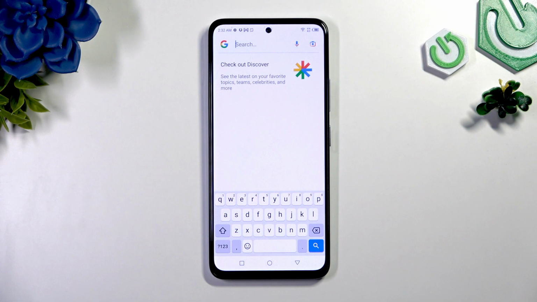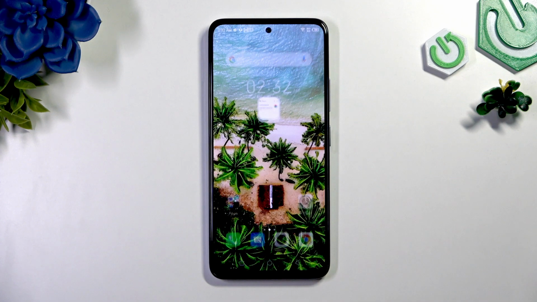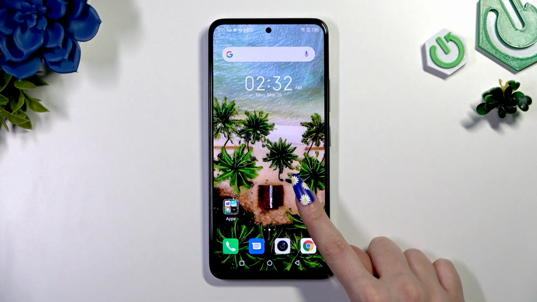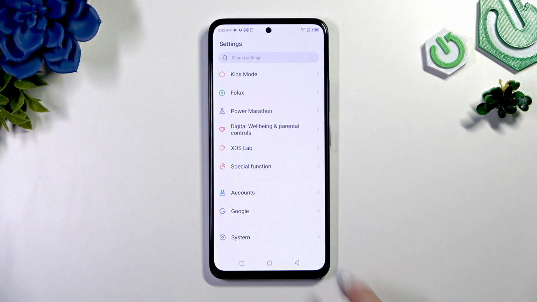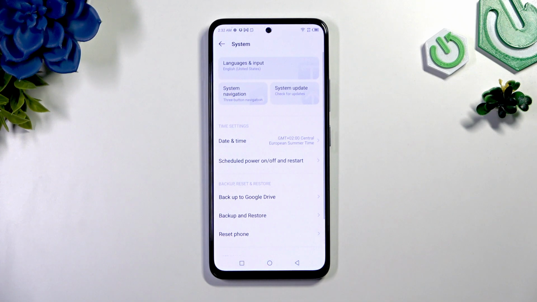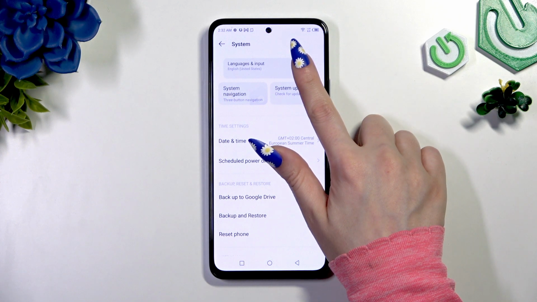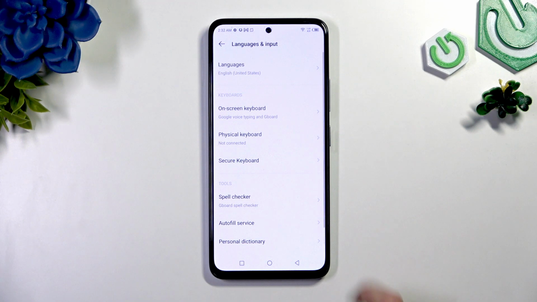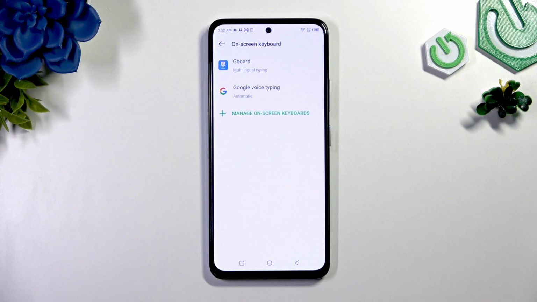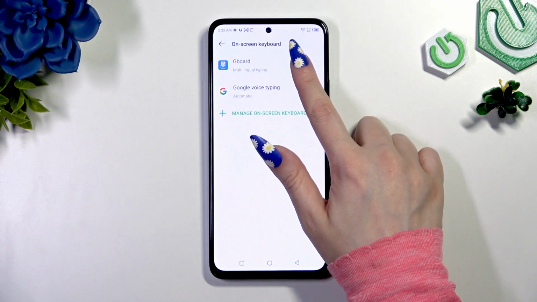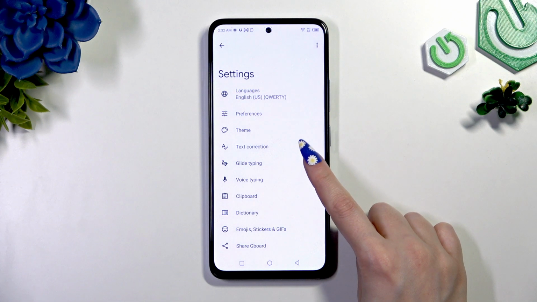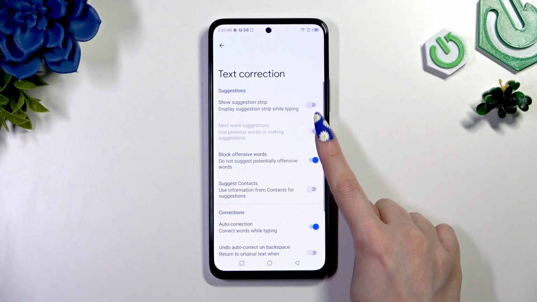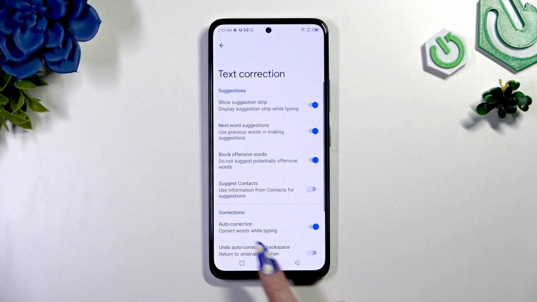If you don't have a suggestion strip on, you need to access Device Settings and scroll all the way down right away. Then hit System, Languages and Input, On-Screen Keyboard, and finally Gboard. Lastly, after hitting text correction option over here, use gray switcher next to Show Suggestion Strip to activate it.